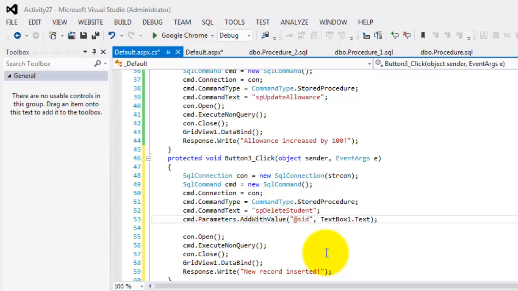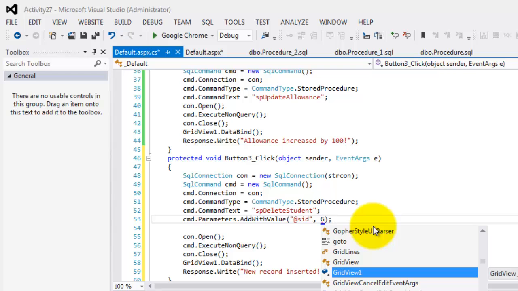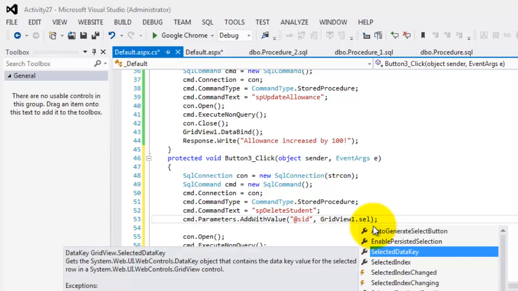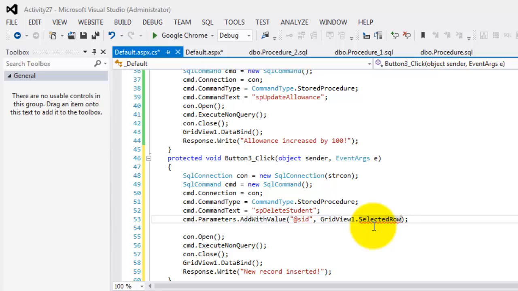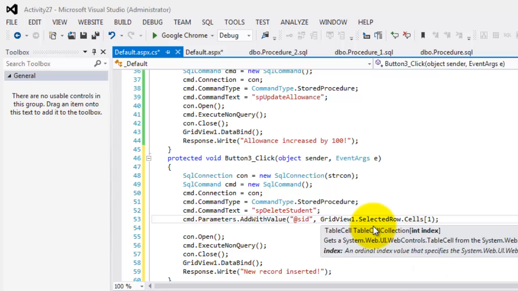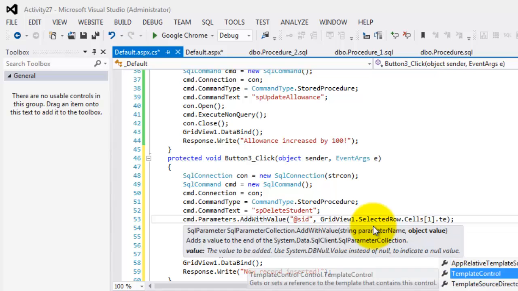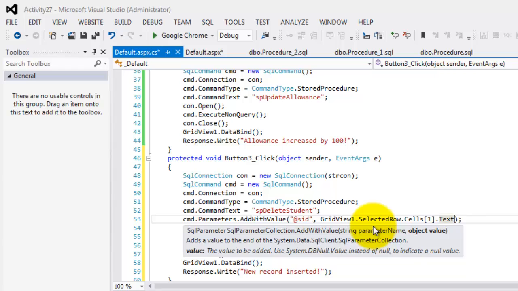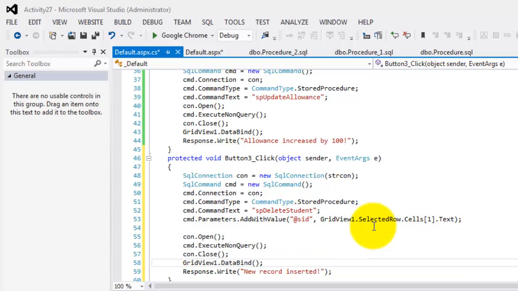But this time, our SID will be dependent on whatever will be selected in our grid view. So to do that, we'll use our grid view. GridView1 dot SelectedRow. The row there, selected row. We'll look at cell, no, notice this, cell one. That will refer to the first field. So we did not use zero. Con.Open, execute, GridView1, one record deleted. One record deleted.